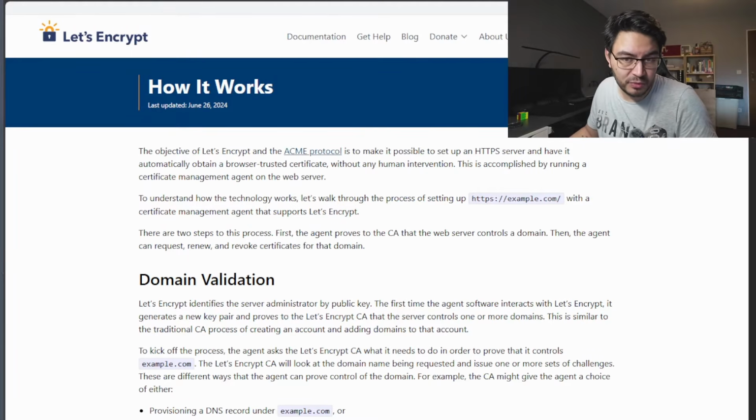How does Let's Encrypt work? It uses the ACME protocol to verify domain ownership and to issue the certificates. When you request a certificate, Let's Encrypt will verify that you own the domain by checking the DNS records or by serving a special file on your server.